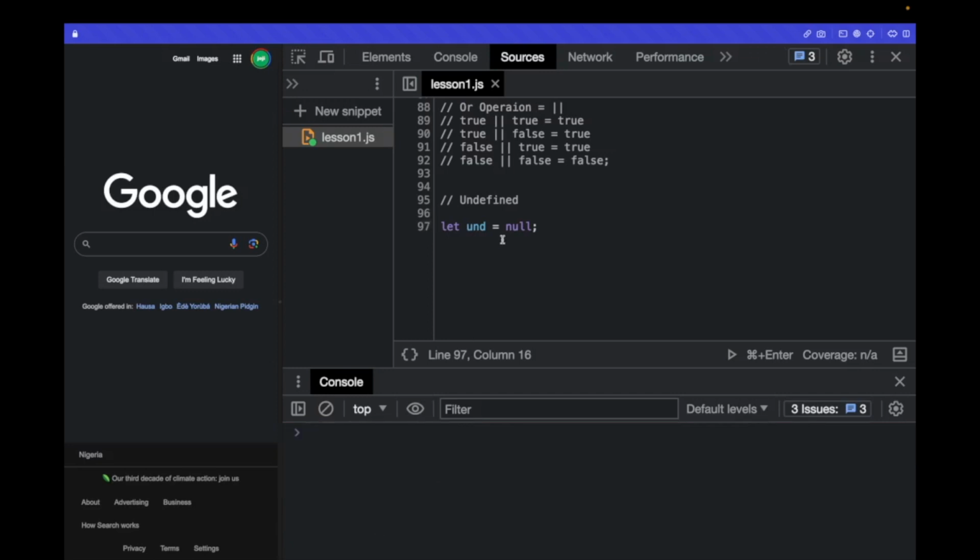So we have two types of comparison operators in JavaScript. We have double equals and the triple equals. I'll just do it in the terminal here. So let's say we want to compare 2. Is 2 equal to 3? No, you can see false. But is 2 equal to 2? Yes.